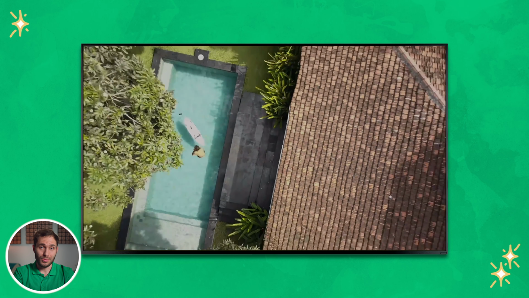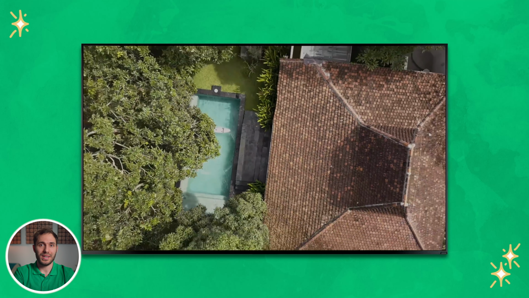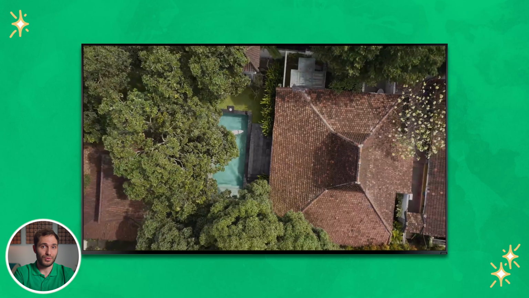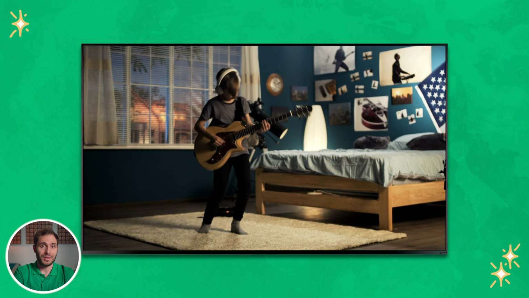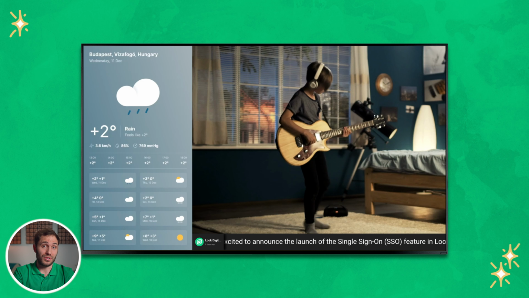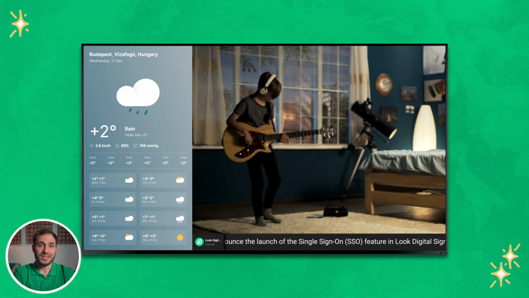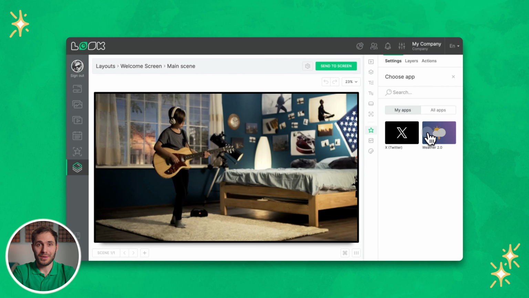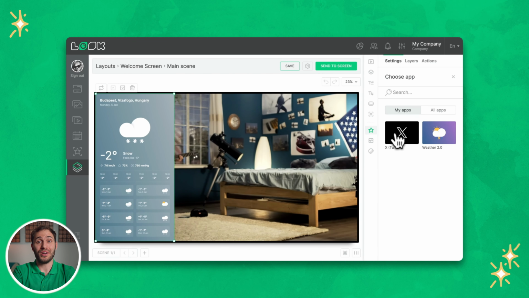In just a few moments, your first content will be playing on your first screen in full screen format or in one of the screen areas simultaneously with other content items, which can be easily implemented using the impressive capabilities of our layout designer. Great job! And this is what we call Look magic.